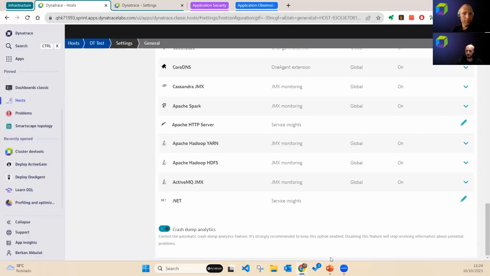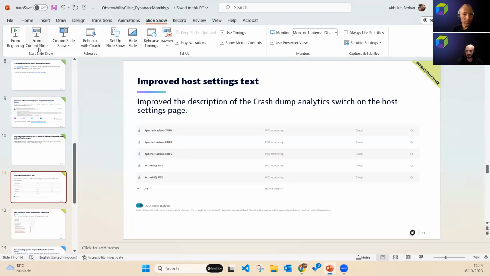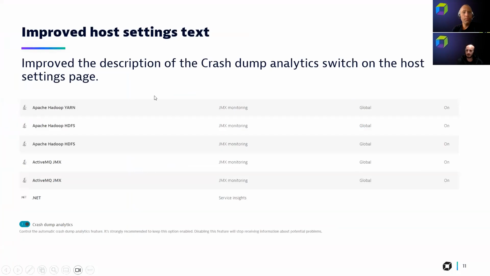Okay, so let's go back to the presentation again. And the infrastructure updates. We have improved the description of the crash dump analytics switch on the host settings page. So now you might not see this feature in your tenant because an internal feature flag was necessary before. With this version, I think it might still be necessary that you enable this feature flag by reaching out to our team or your account teams.